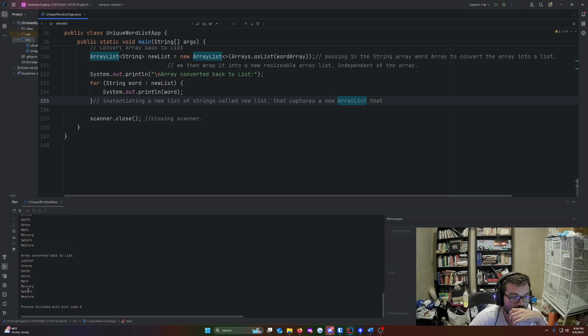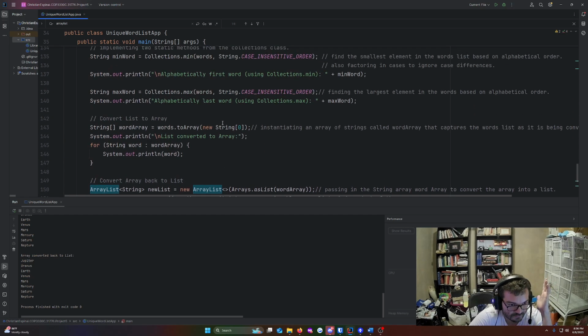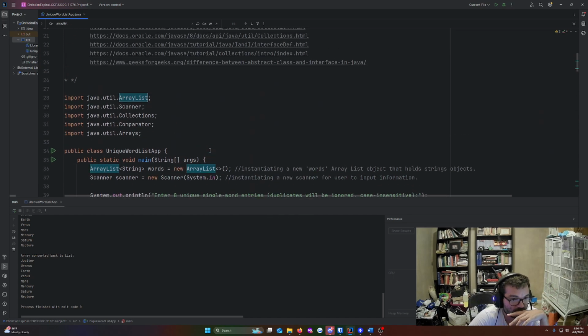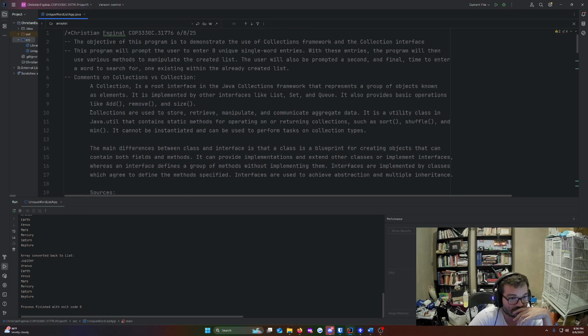There it is. And then we're closing our scanner, as a good person should. Don't leave it open. And just up here are my sources and my comments on Collections for the course.